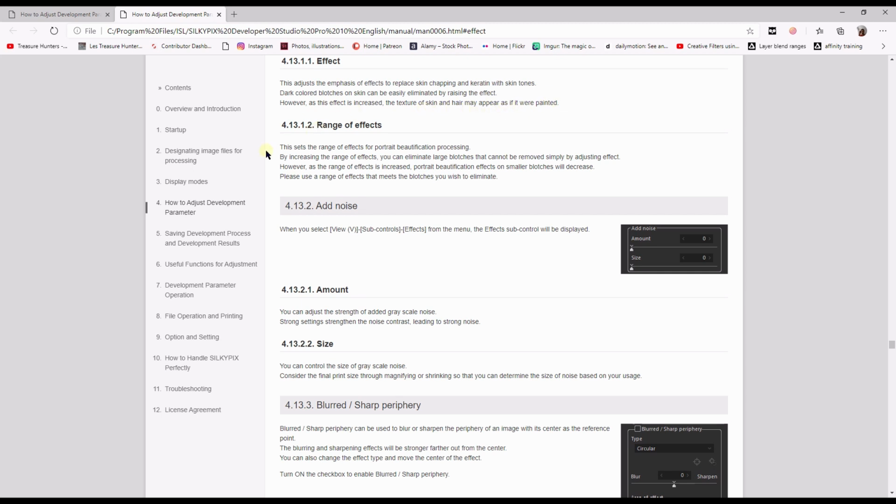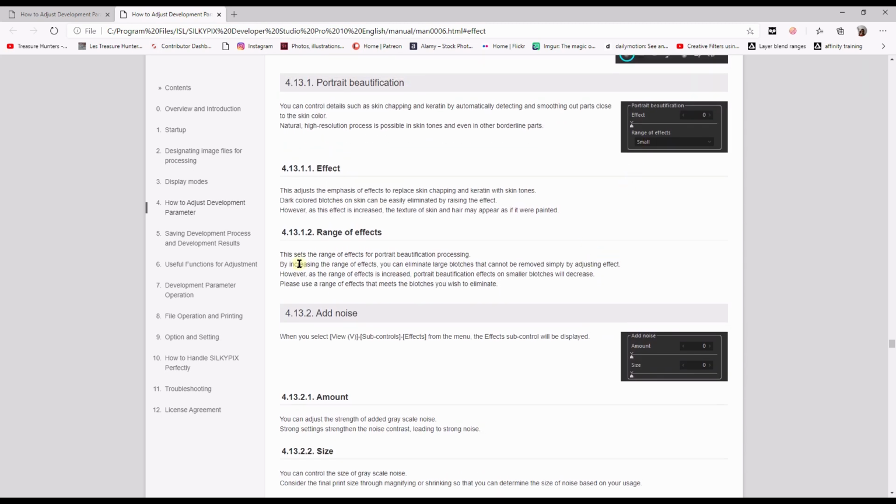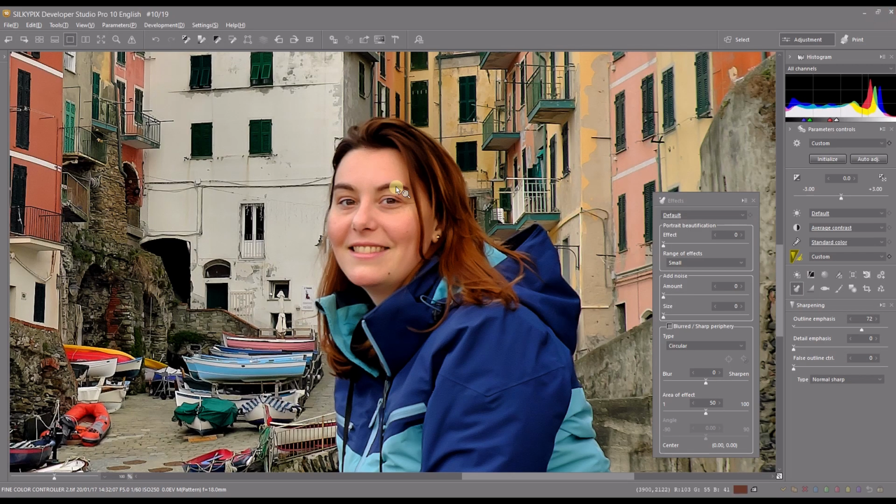The range of effect, which is where? The range of effects sets the range of the portrait beautification processing. By increasing the range of effects, you can eliminate the large blotches that cannot be removed simply by adjusting effect. However, as the range of effects is increased, portrait beautification effects on smaller blotches will decrease. So what does that mean? I'm going to show you an example.